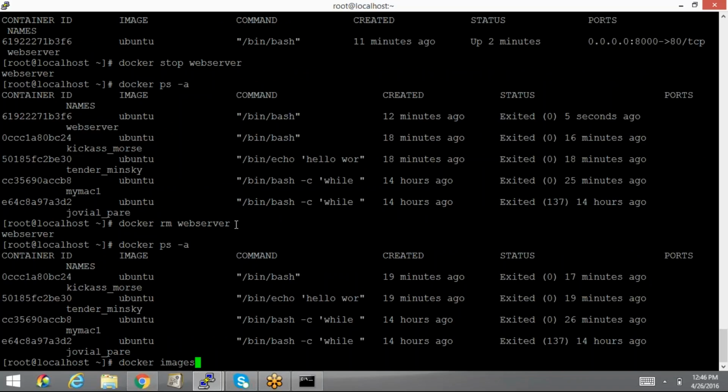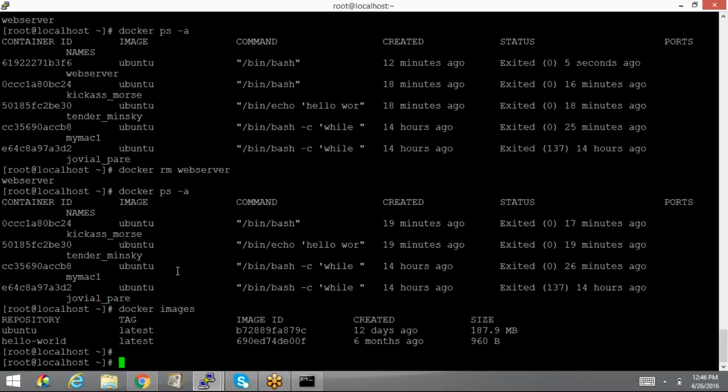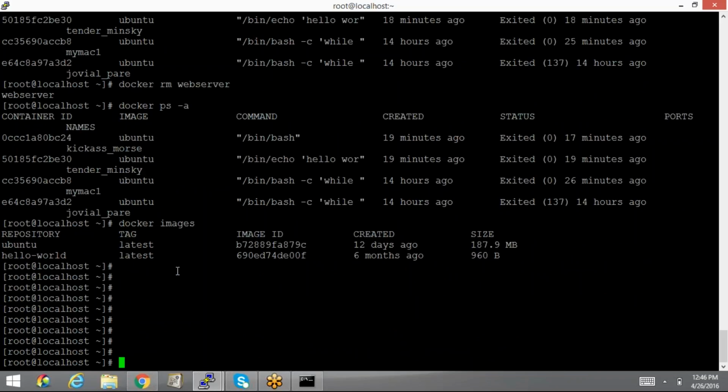So it is no more available. If you look at docker images, there are only two images, which is Ubuntu and that other one. So whatever configuration I made, whatever changes I made, all of those things are gone, right? In order to save that work, what Docker gives us is that you can actually commit certain changes. Alright, I'll tell you what I mean.